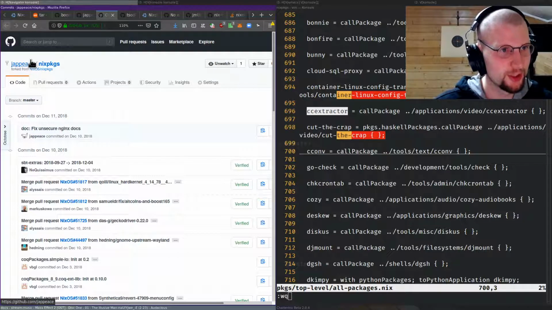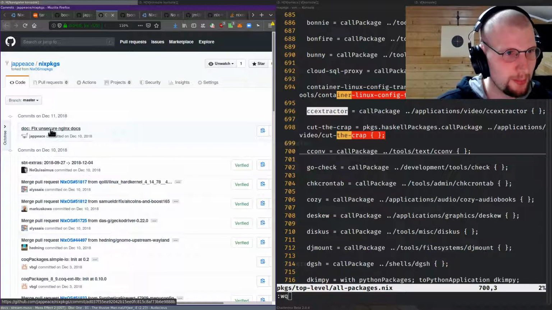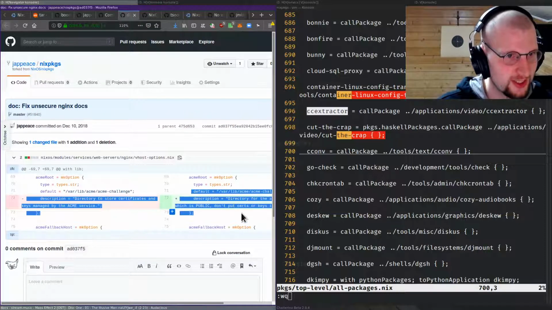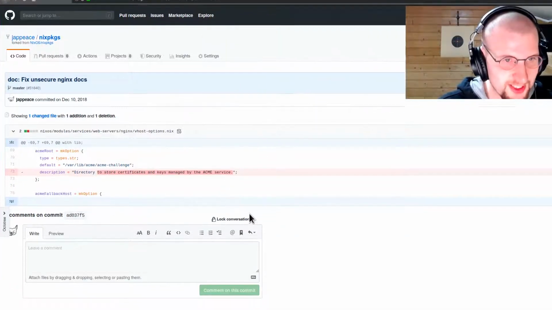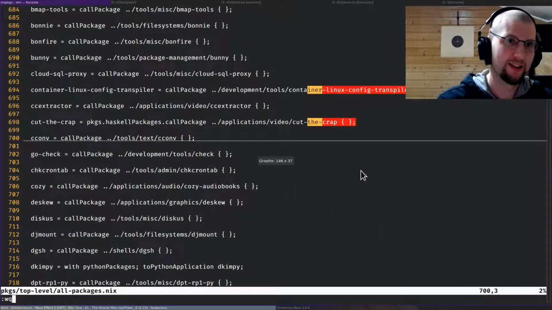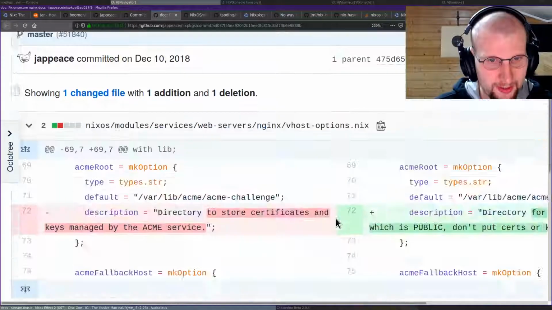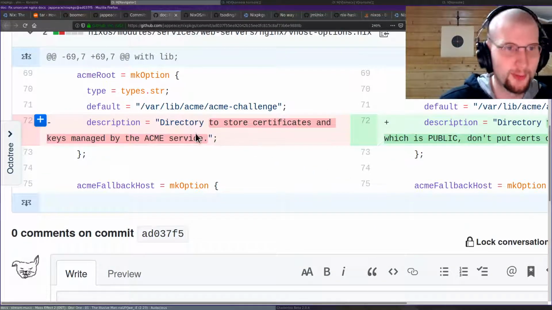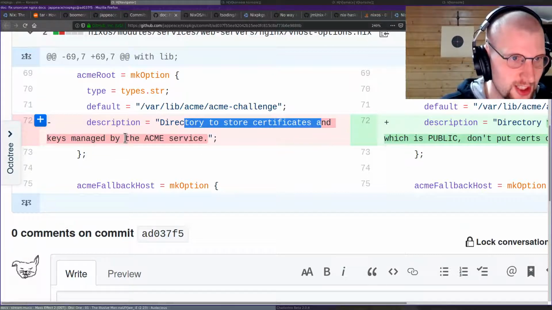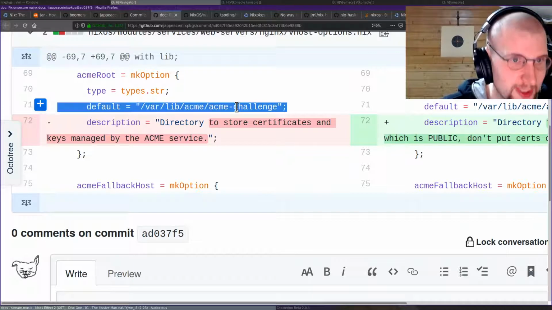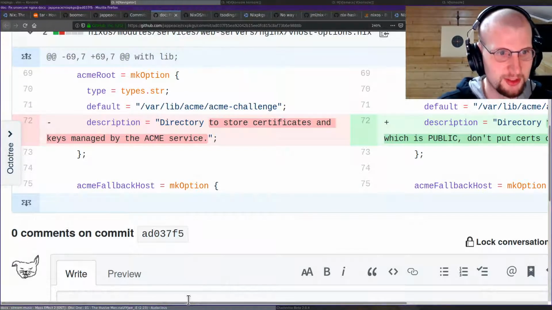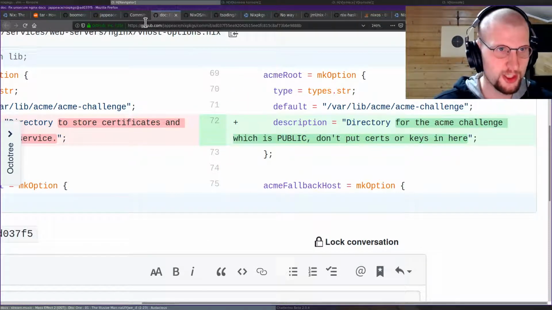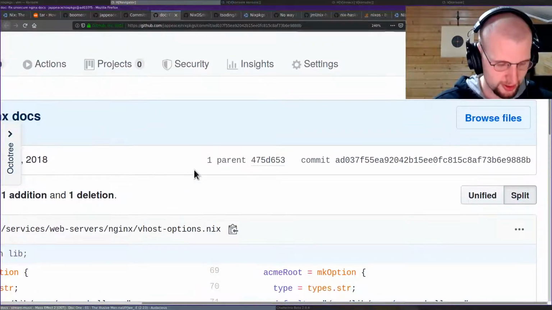This is an ancient version of nixpkgs because I actually made a commit to nixpkgs a long time ago. Fixing Nginx docs. Because you know what they did? They managed to tell in the documentation, they never write documentation, but once they do, they tell you to put your certificates and key managed by ACME servers into this public directory, which means you're going to get pwned. So I told them to not do that. This is why we have conflicts, because this version is way out of date.